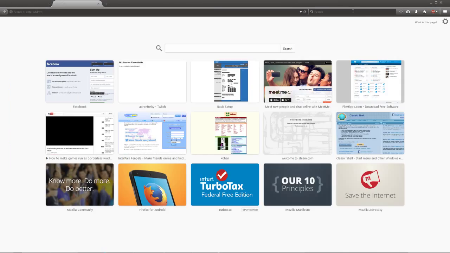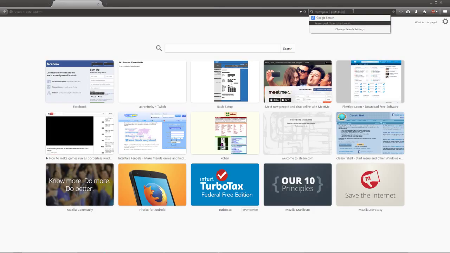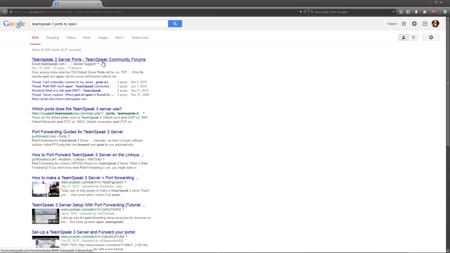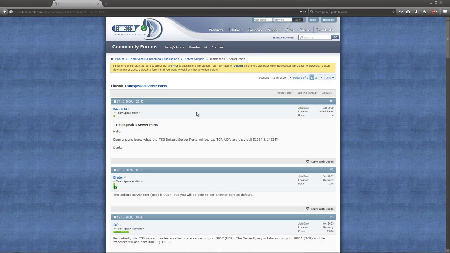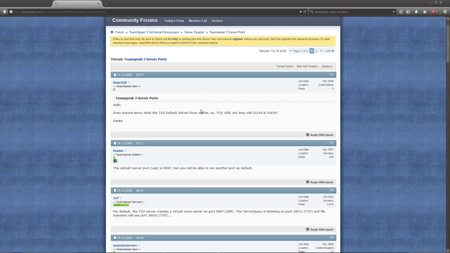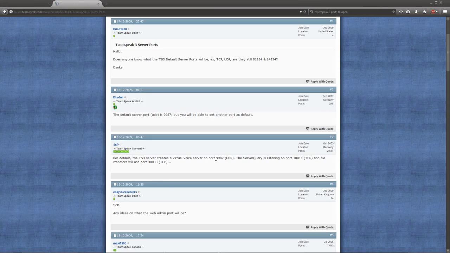So I'm going to go ahead and do a quick Google search. Let's see, Teamspeak 3 ports to open. Let's find out what ports do what and what we need. Alright, what ports do you need? The server default port is this. Here we go. Per default, we're going to need a port at 9987.